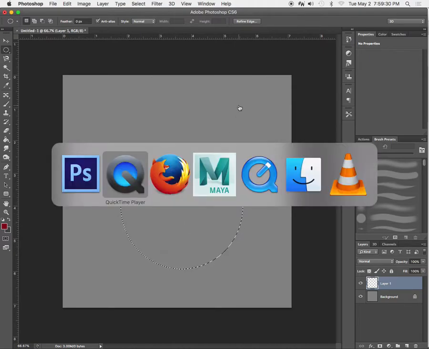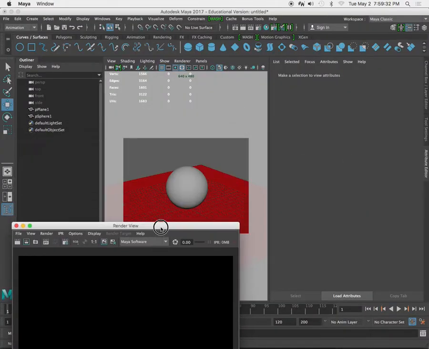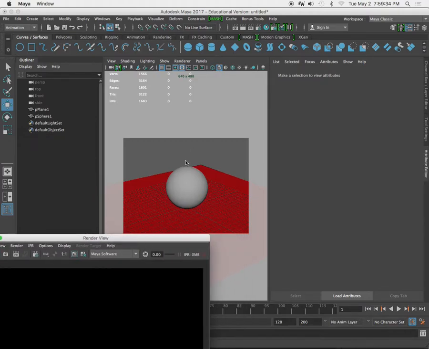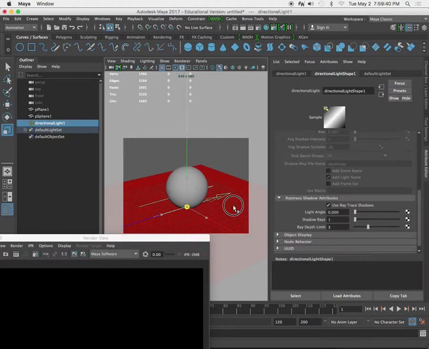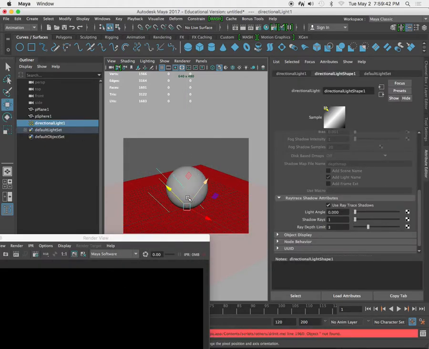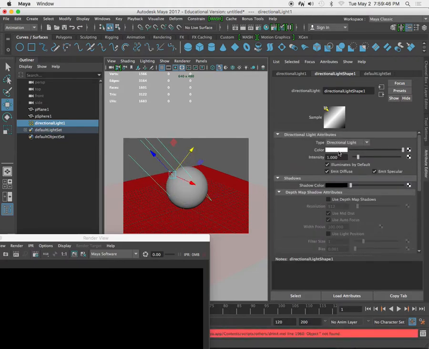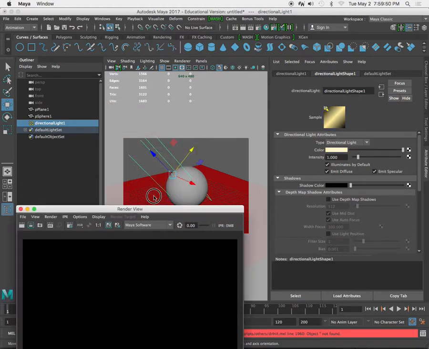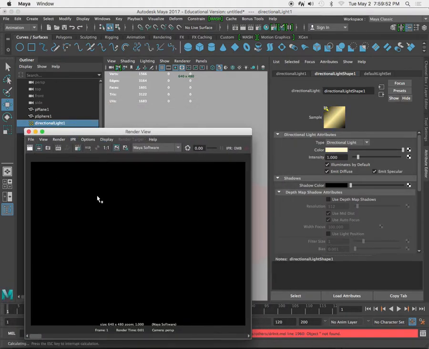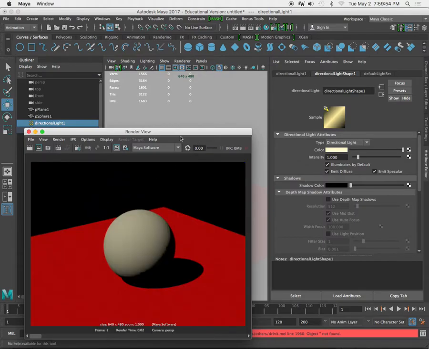Actually, you know what? Why am I drawing it? Why don't I just show it here instead of drawing it? So I'll bring in a directional light. I'll scale it up. Put some color to it. Not too much. And I'll render it out.